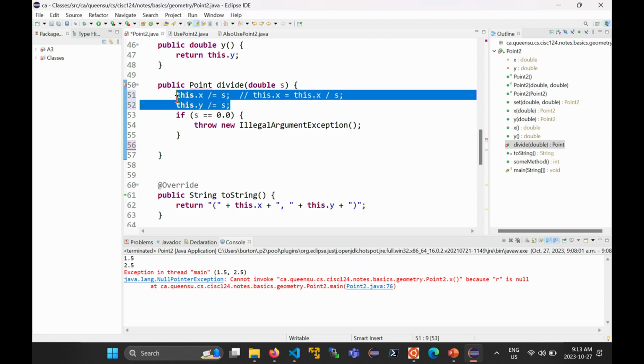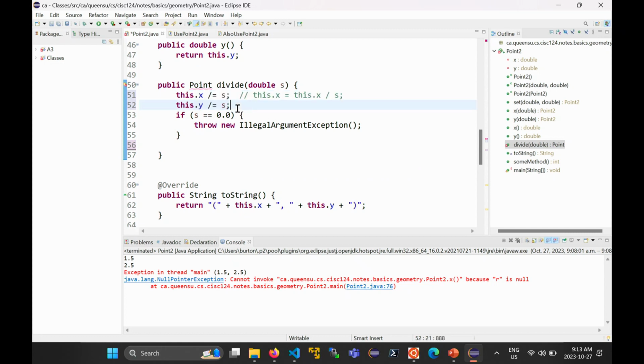You've divided the coordinates of the point by an invalid value, right? And so now you have an object whose state is invalid. Its coordinates are infinity and infinity. So you want to validate first, throw an exception if you have to, and then do whatever work was legal to do to begin with, right? So don't write that.